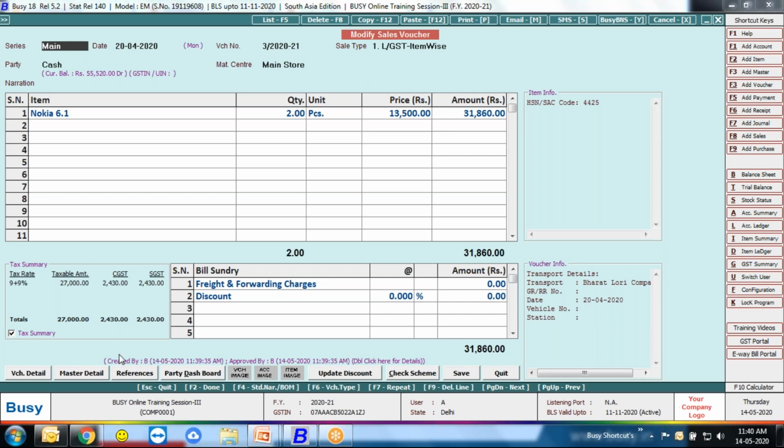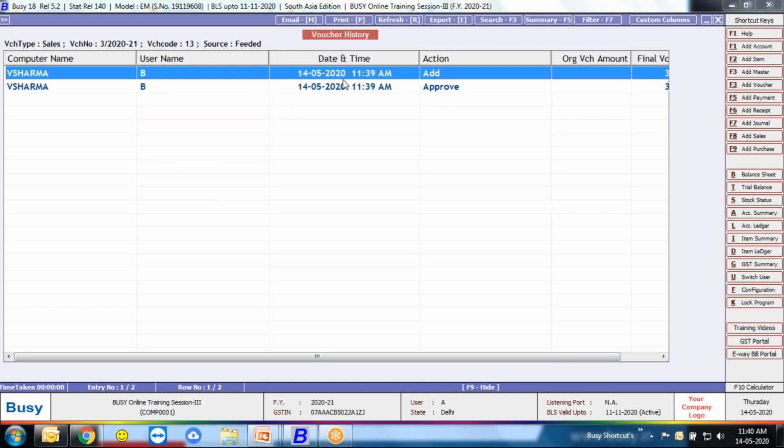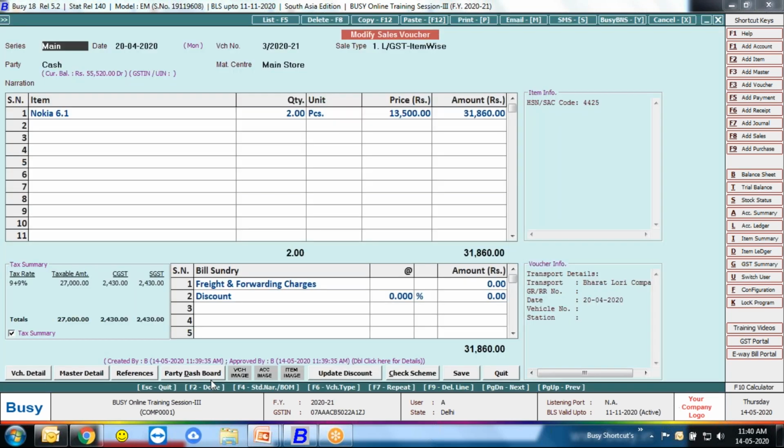So by using maintain data checklist, you can easily get the details of creation, modification, and deletion of your vouchers, and of your masters also. When you double click, it shows you the whole trail. As you can see, the action is add, meaning which user added the voucher. You can see there is B user. Okay, so that is the concept of maintain data checklist.